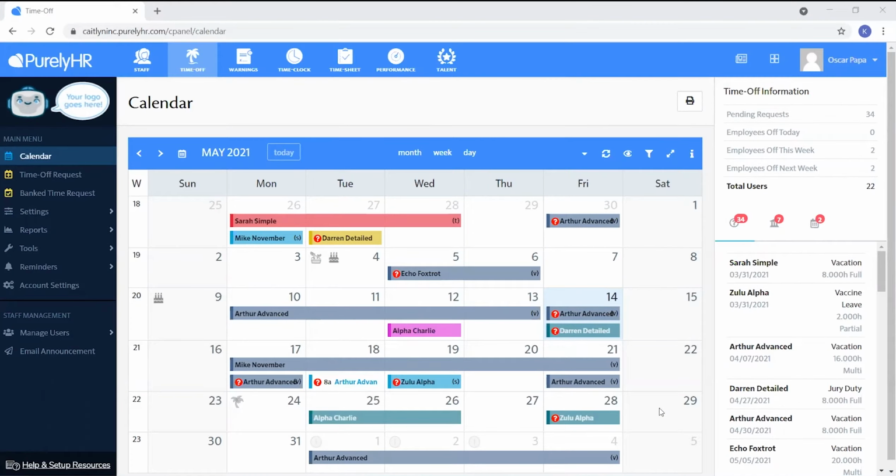This is the screen that you will first see as an administrator, with the community calendar in the middle, the navigation pane on the left, and some leave information on the right.